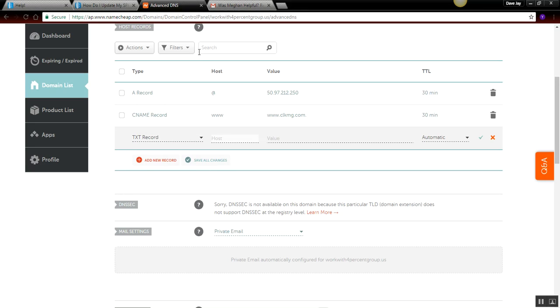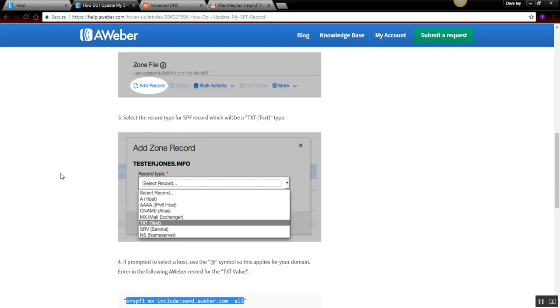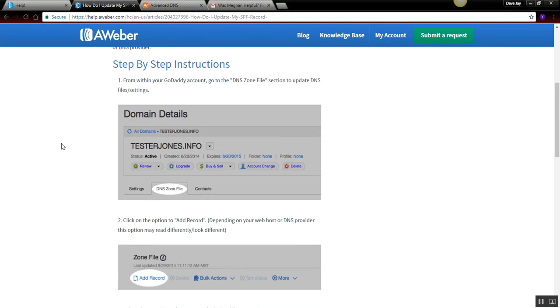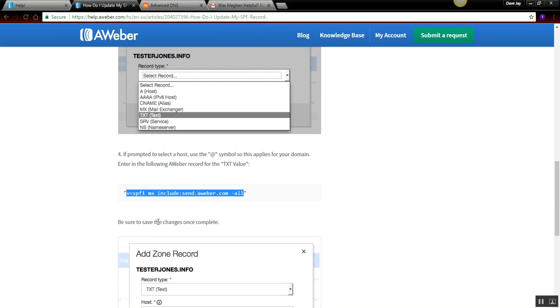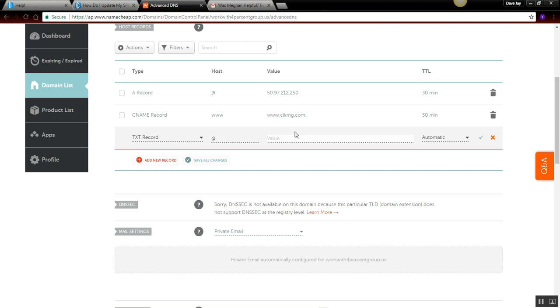For my host, I need to put an @ sign, and for the value, let me just go back to the step-by-step instruction. Where is that? Okay, I need to copy this one in here and paste it. For the TTL, I will choose 60 minutes and I will save the changes in here.